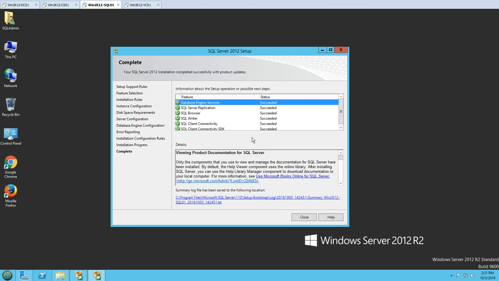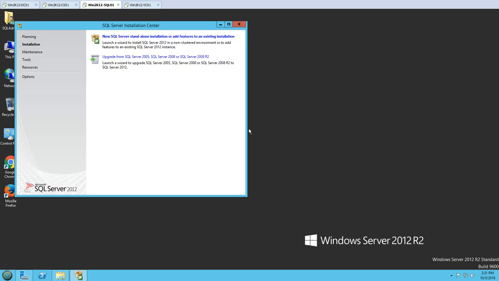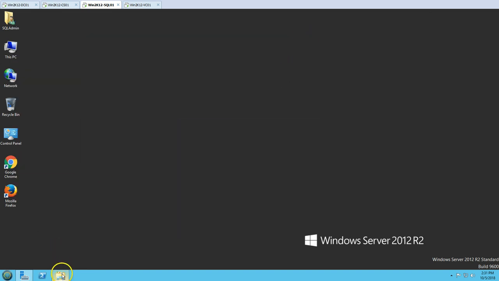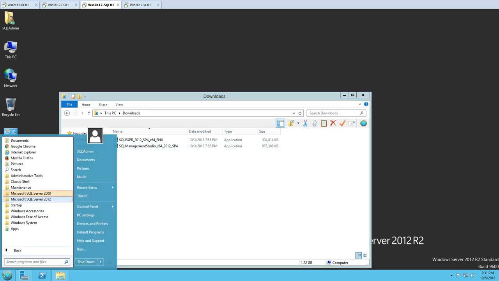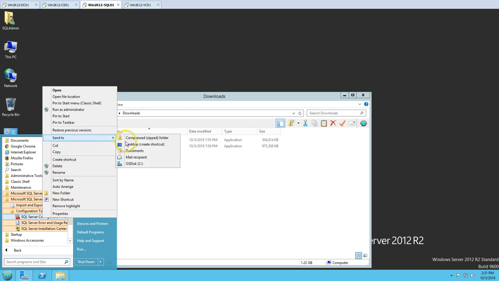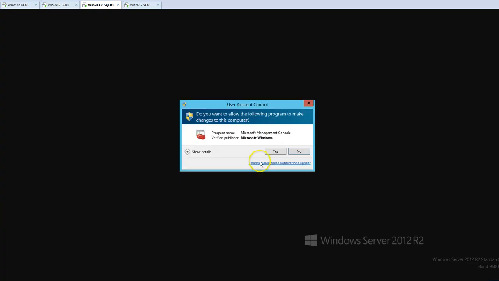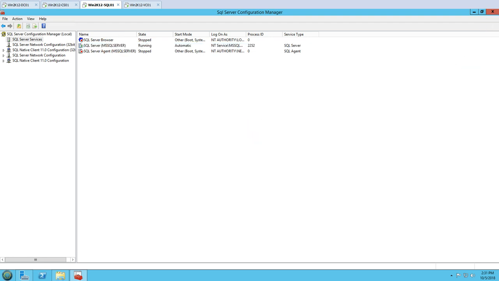So now the database engine installation is completed, so we can go ahead and close this, and also close the SQL Server Installation Center. And now we can go here and find the configuration manager. I'm going to send it to the desktop, SQL Server Configuration Manager, and we can see the instance, all instances are running, and other details.